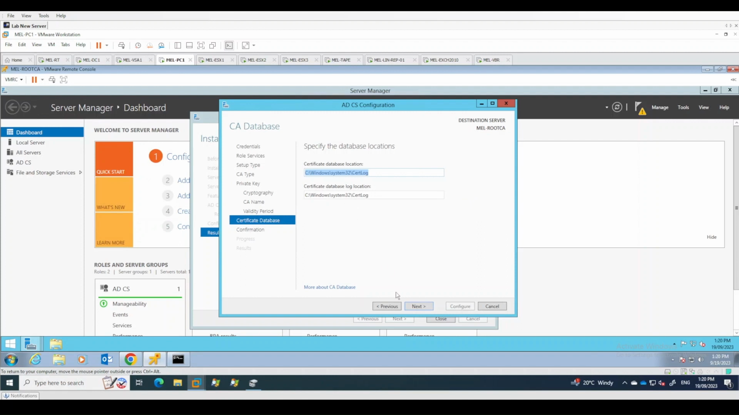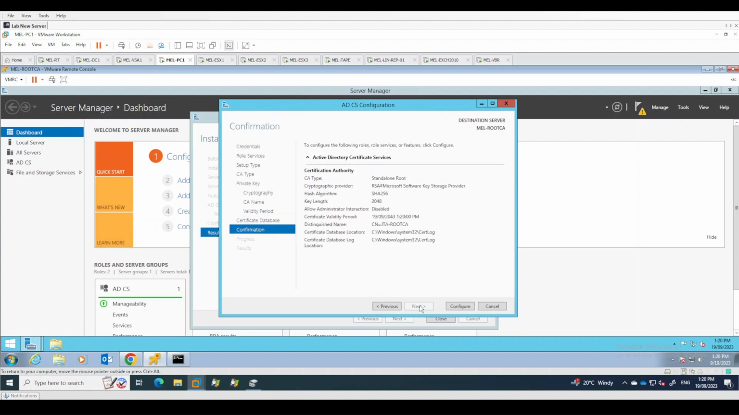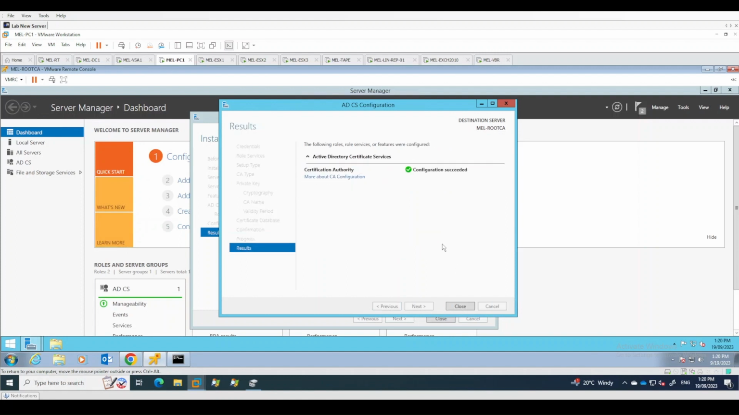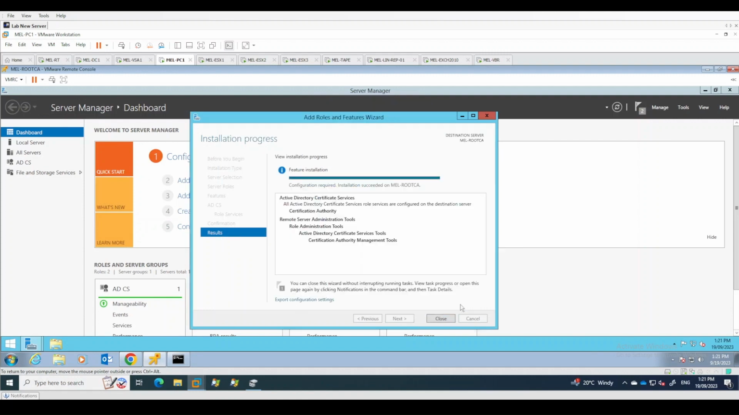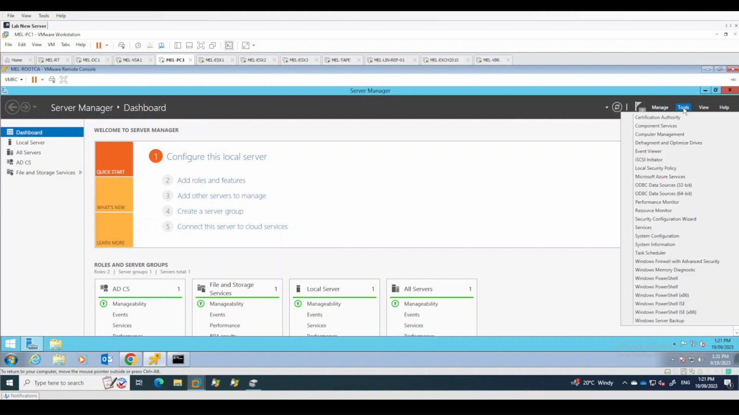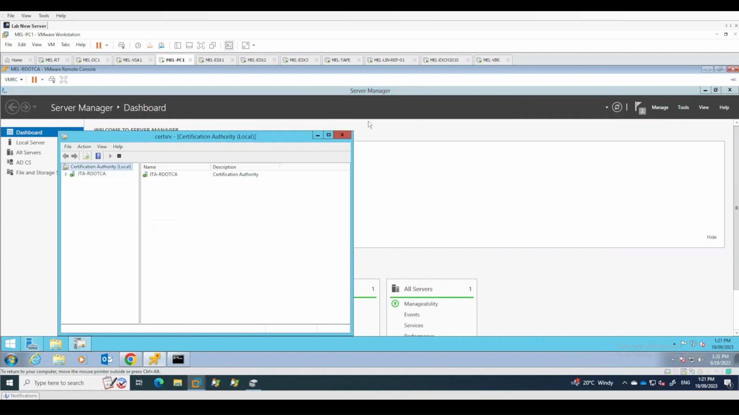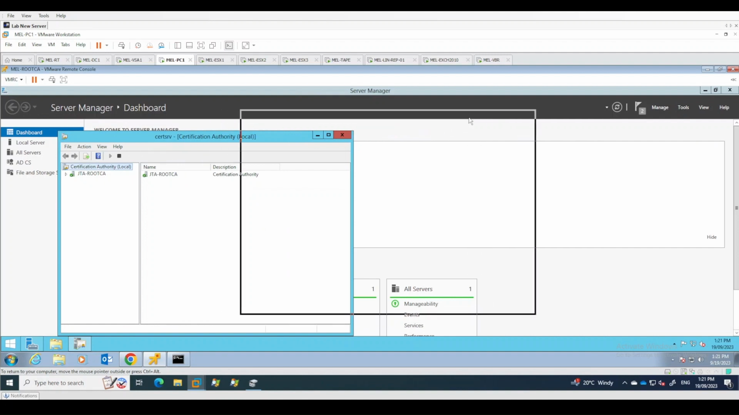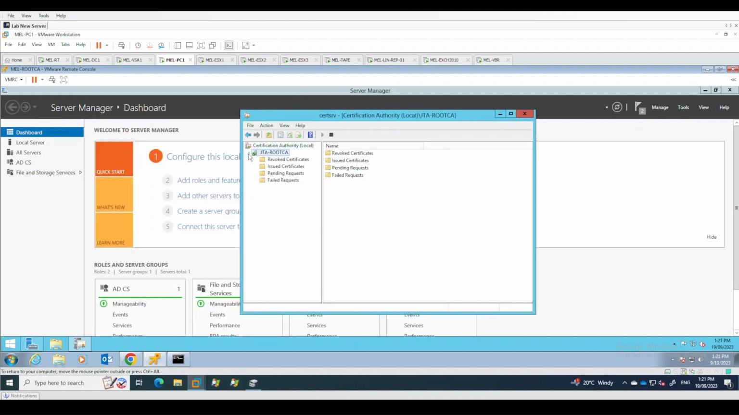This is all good, so all the default options here are fine. There's not really much configuration for the root CA in order to get it up and running, that is. And we're done. So we can have a quick look now. We can jump into the certificate authority, and what you'll see here is our root CA with a nice green tick. That means everything's set up correctly.